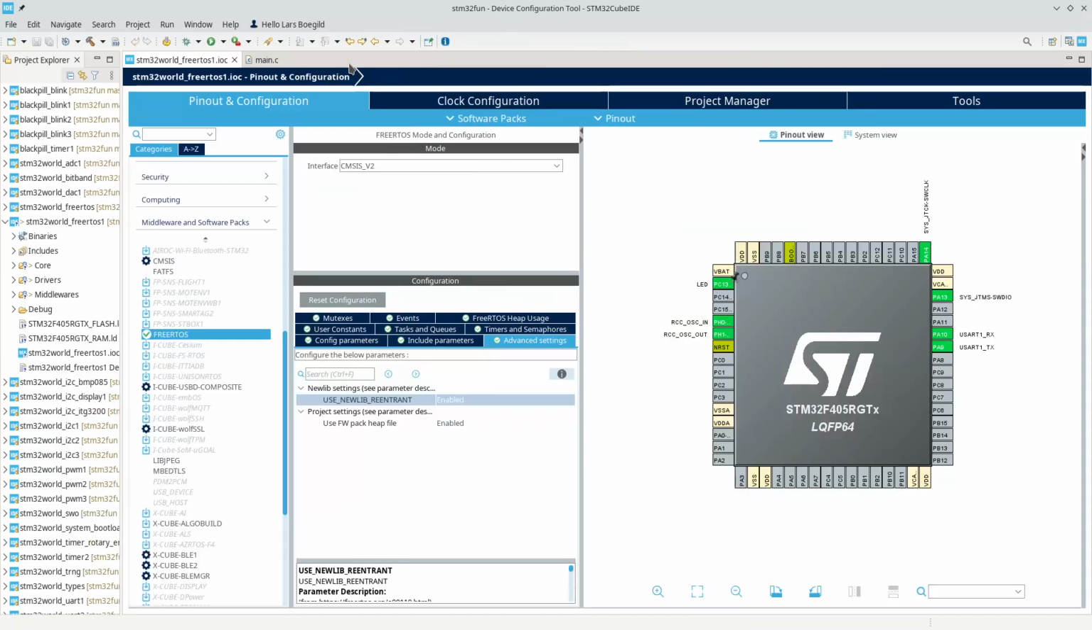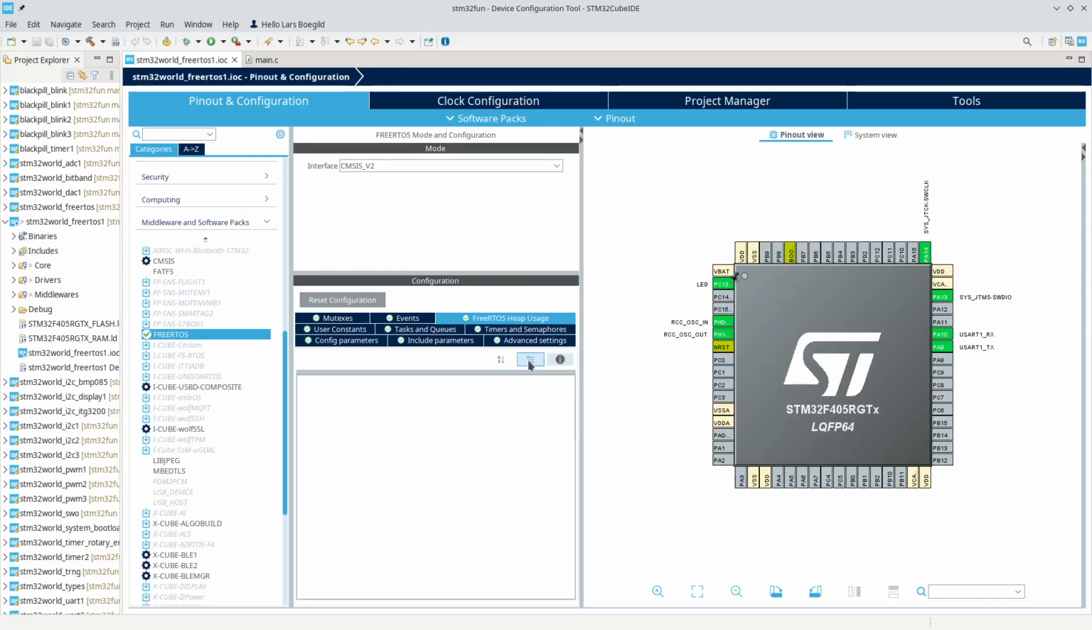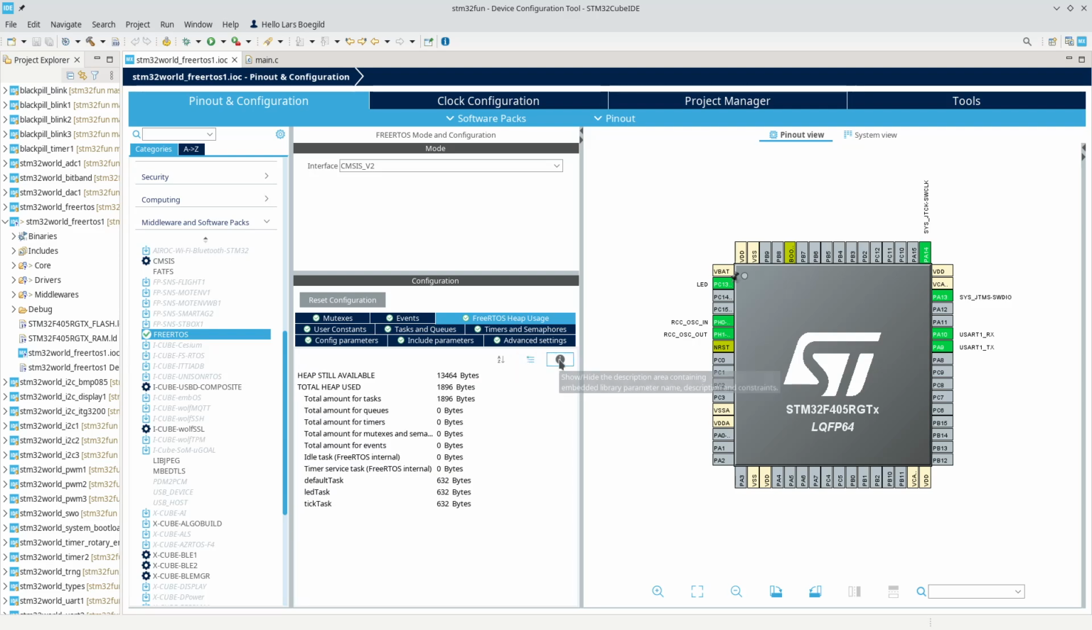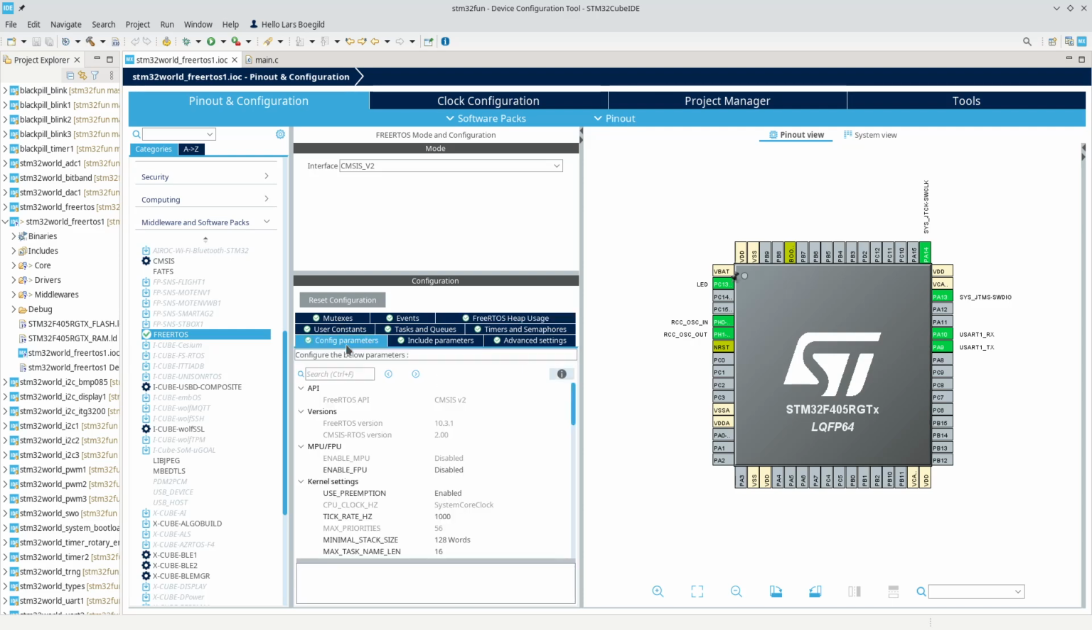If we go back over here, you can see up here we can see the stack usage. So we have used 1,896 bytes out of, I don't know how much it actually allocates. I think that is set down in config parameters. Where is it?